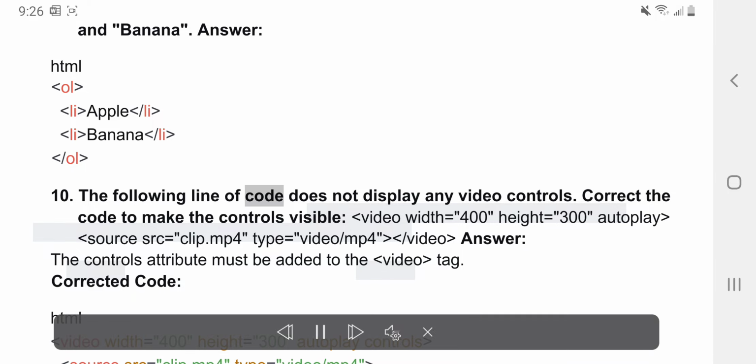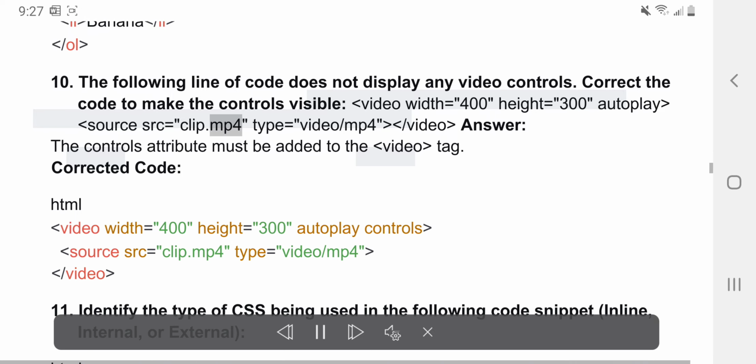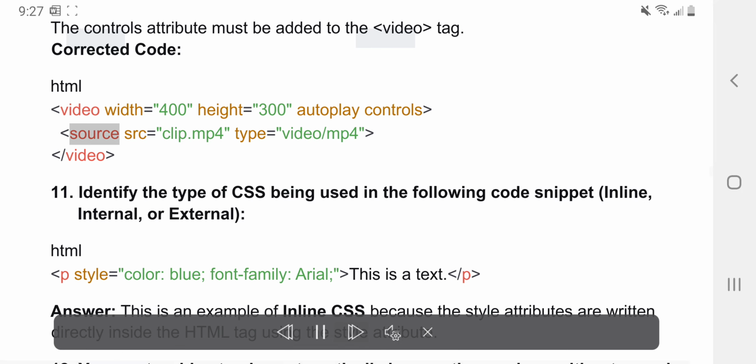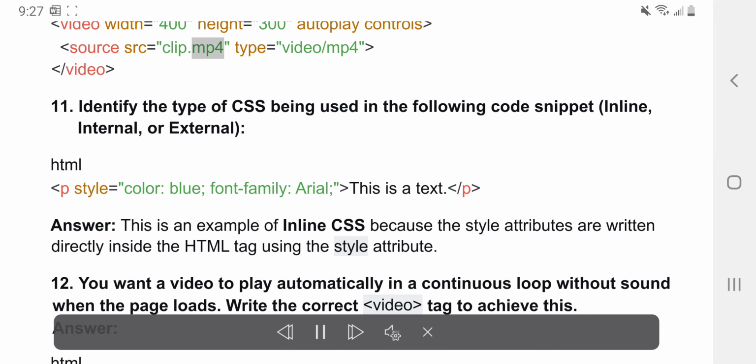The following line of code does not display any video controls. Correct the code to make the controls visible. Video width equals 400, height equals 300, autoplay, source src equals clip.mp4, type equals video/mp4. Answer: The controls attribute must be added to the video tag. Corrected code, HTML: video width equals 400, height equals 300, autoplay controls, source src equals clip.mp4 type equals video/mp4.